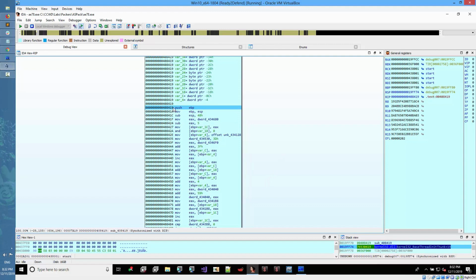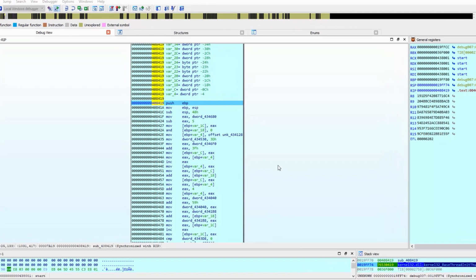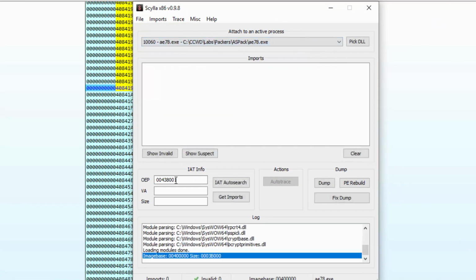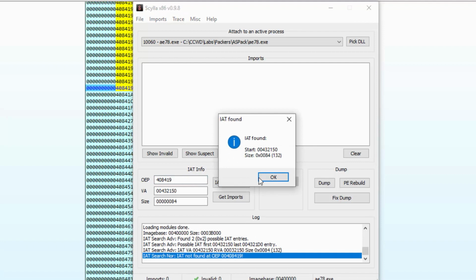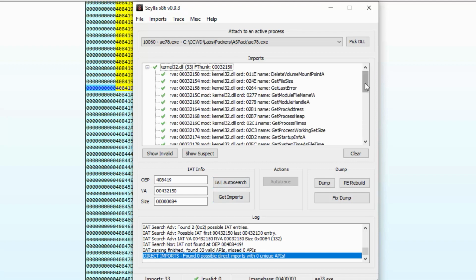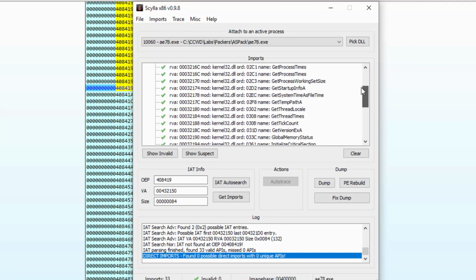So we're gonna do that. I'm gonna copy this potential original entry point. Okay, I do copy, fire up Scylla x86 version, because this is a 32-bit binary. We found our process memory. We tell it, hey, look up the import address table in this area. It says I found it. We get the imports, and we can see that it gets kernel32, but it gets way more APIs than before, which is a good sign.